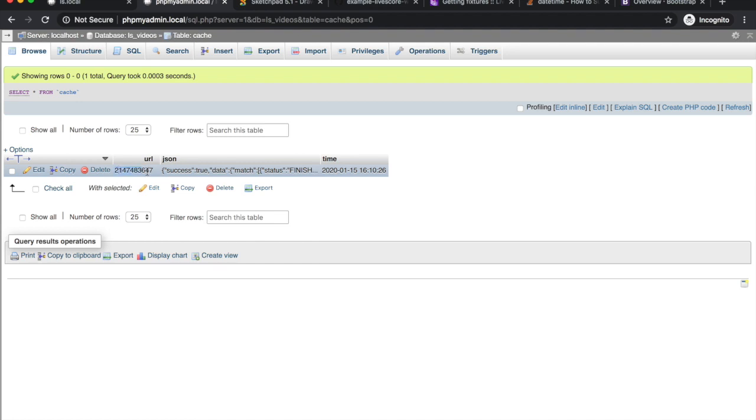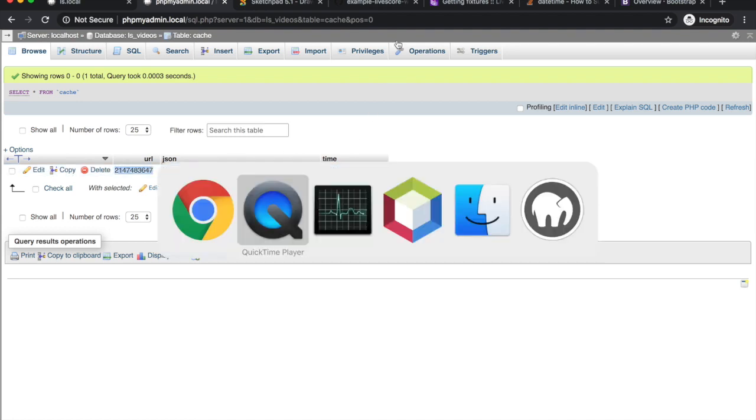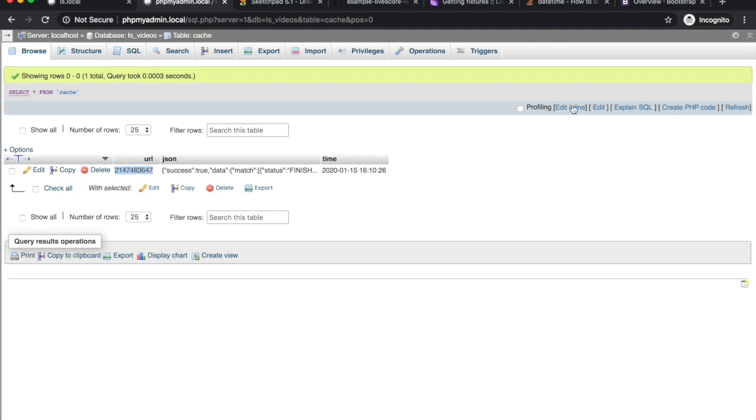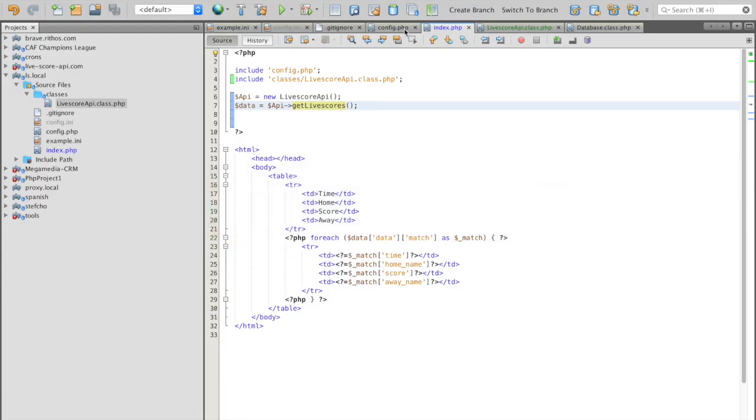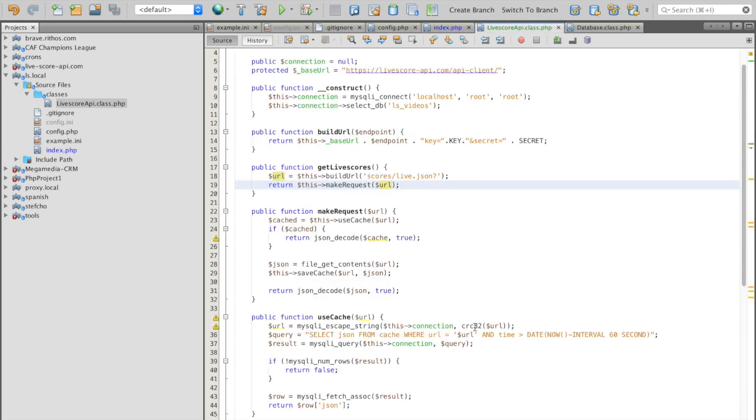And in this case, the URL is a number, but this is simply because MySQL works much faster with numbers. So what we're doing in our code is converting the URLs to a number so we can work much faster with it. But this is totally up to you.